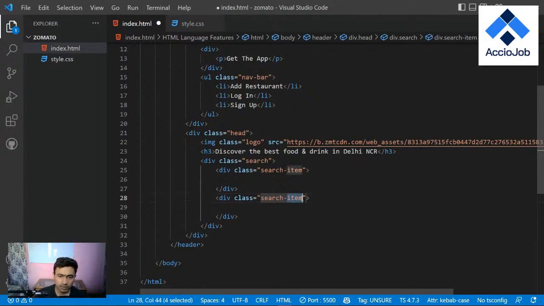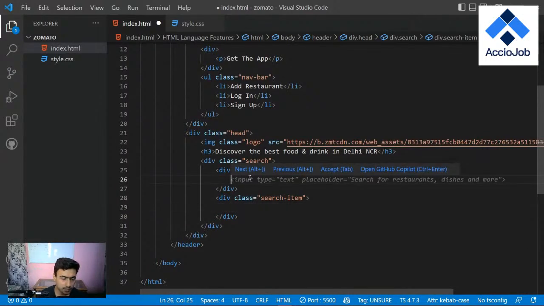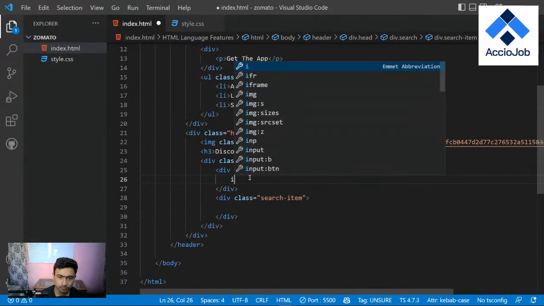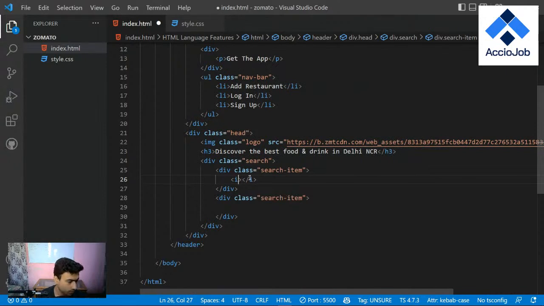So this is about the section. And this particular search section is divided into two parts. This is one part, and this is another part, right? So in the first part, I want to give an icon. I want to give this an icon, and I want to give the class.